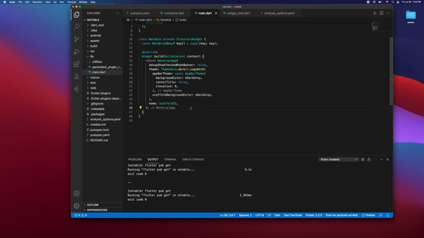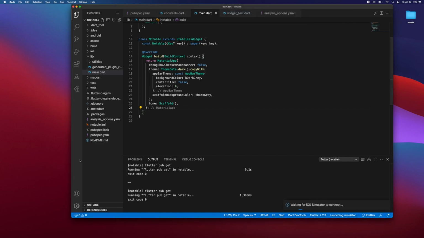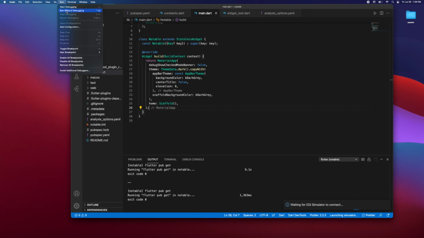Now let's run the application. Let's run it on an iOS simulator, and then we'll say run without debugging.